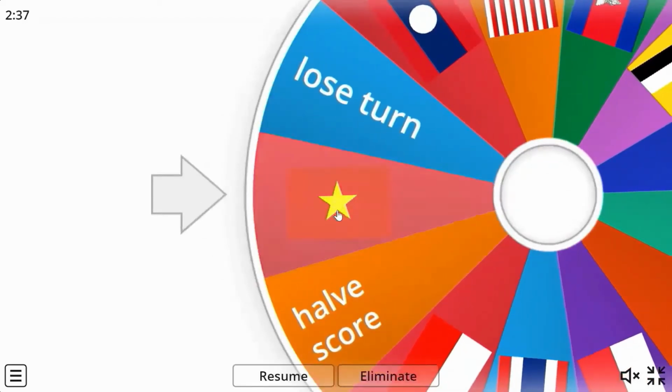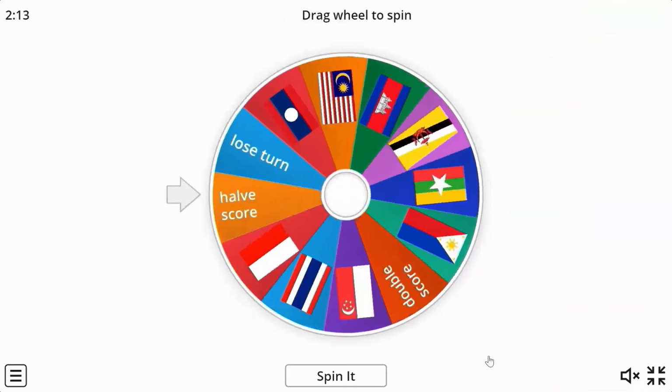Here is the question for Group 1. Which country's flag is it? Group 1. Yeah, it's Vietnam. Yeah, that's correct. 1 point for Group 1. Very good. So, after the student answers the question, the teacher can click on Eliminate to remove the question like that. And then you can spin it again to move to the next question for another group.